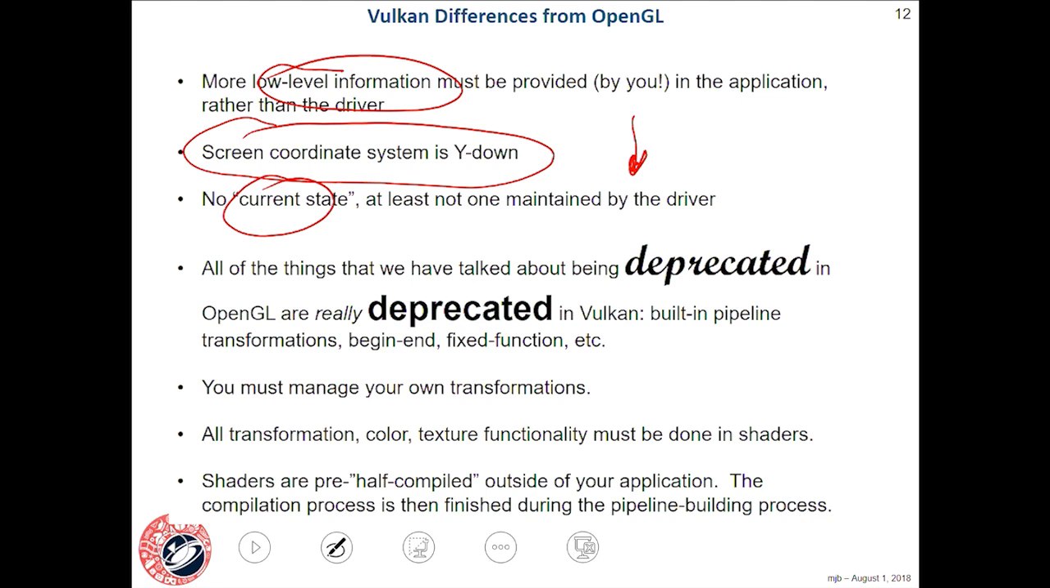In OpenGL, we talk about things being deprecated. When it's printed that way, it's a nice, soft deprecated. That means things like glRotatef and glTranslatef, where you don't have to worry about your own matrices. That's been deprecated in OpenGL, but it's not gone away. Deprecated in the OpenGL sense means it's just not recommended. In Vulkan, those things are deprecated. They are gone. You have to do all your own matrices.